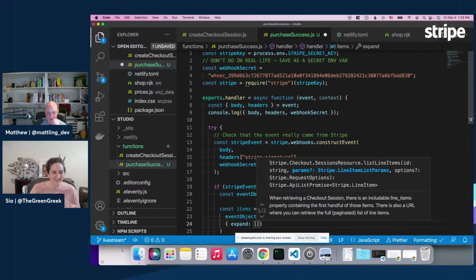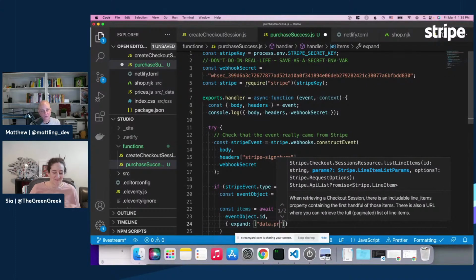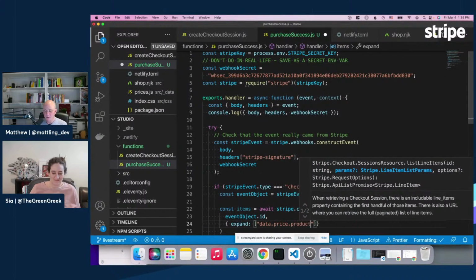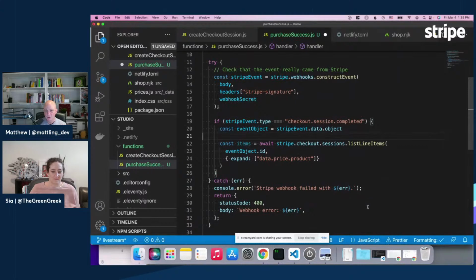Anyway. Oh, I forgot we were using expansion. Such a cool thing. Yeah, you can talk since I'm just typing. Expansion is a really cool feature of the Stripe API where, with one API call, you can request that certain attributes that would normally be IDs in the response are fully expanded with the objects that represent that ID.